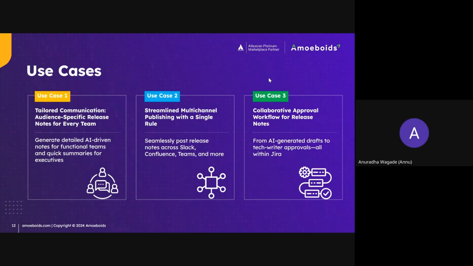In this way, AI related features within the ARN app can be used by configuring them with different kinds of templates and AI actions that are available here within the ARN app. And then you can publish your release notes and reports based on the different kinds of use cases that you have. Yes, Shruti, over to you. So that's all about the use cases that I wanted to share.